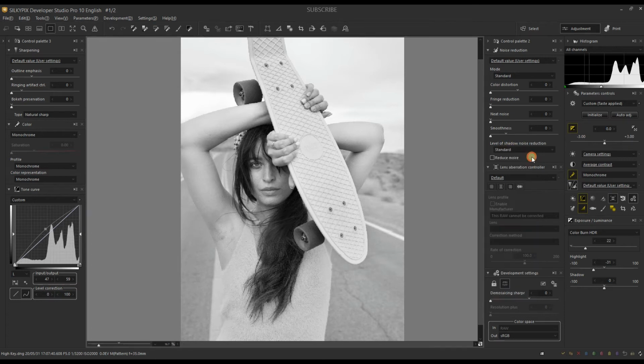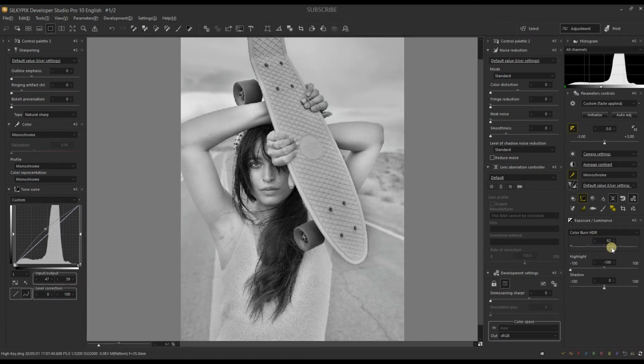So that's one thing. And then go to the exposure again, make sure you reduce the highlight all over again, because we don't want to make the sky too white, and add some more, like about 61 on the color burn HDR. So far so good.